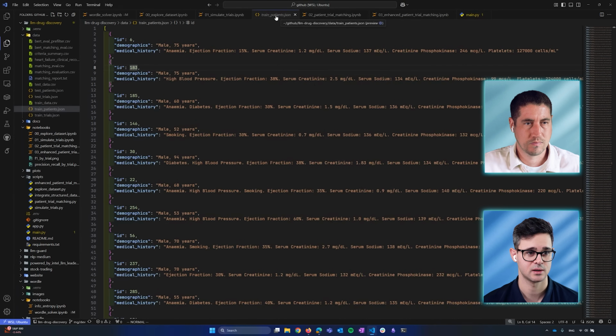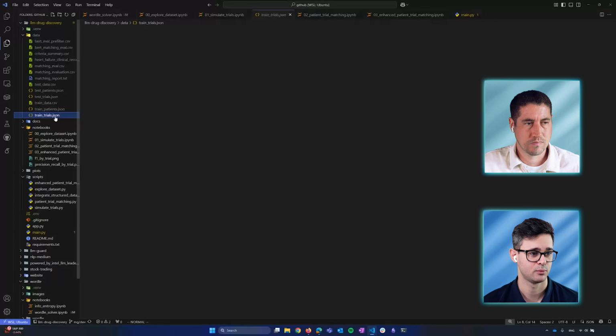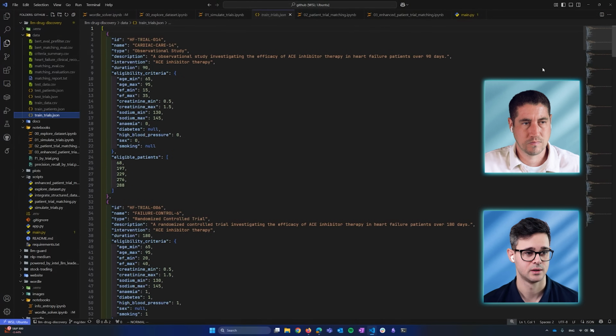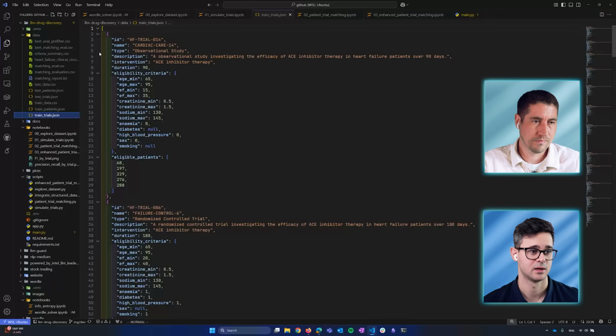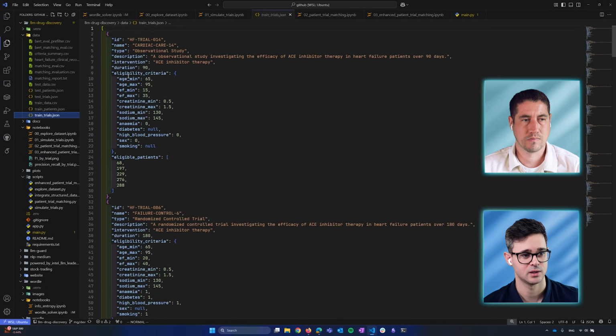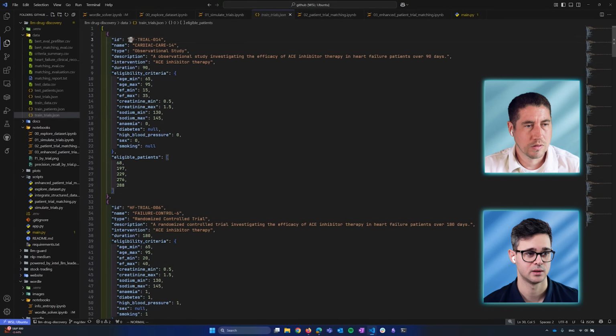So here are the patients, and then we also have the trials. We have data for both training and testing. And the trials also have their ID, trial name, type, description, intervention, duration, eligibility criteria, and the eligible patients. Those are going to be the patient IDs that are within this trial.